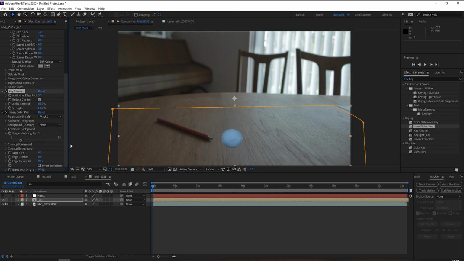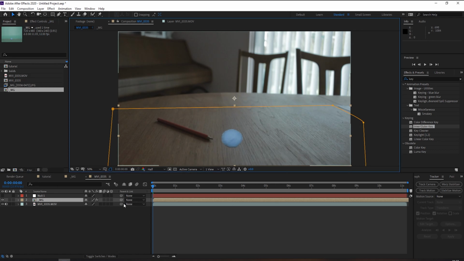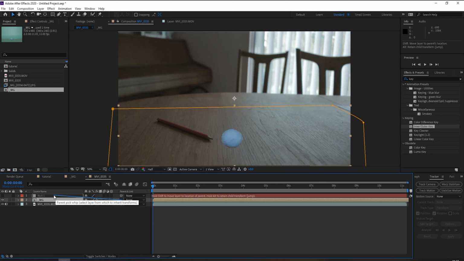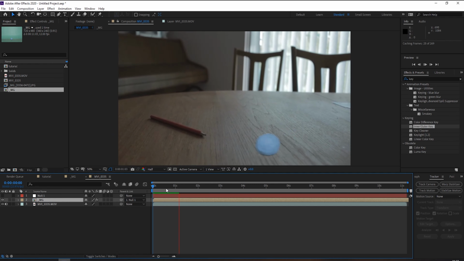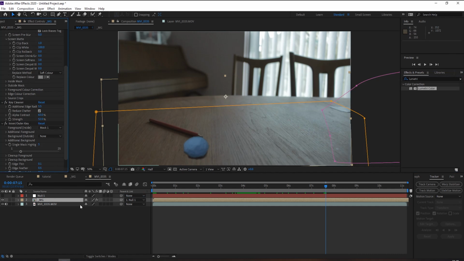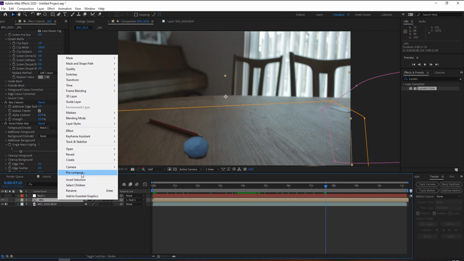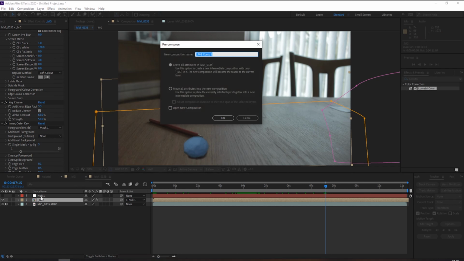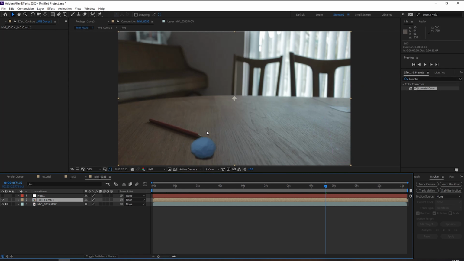The last thing you need to do to seat it into the image, and this is where there may be a little issue, is pick whip it to your null object, and all going well, it should move with the camera. So once you've done that, to better seat it in the image, you want to pre-compose your image sequence layer, move all attributes into new composition, hit OK.